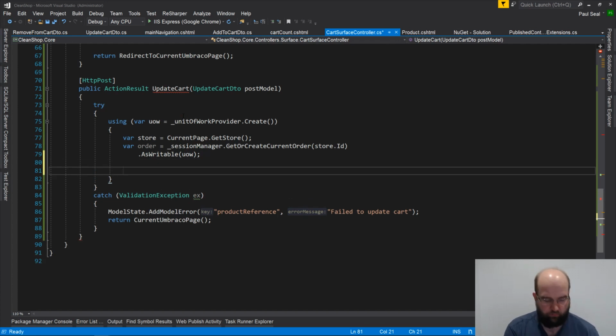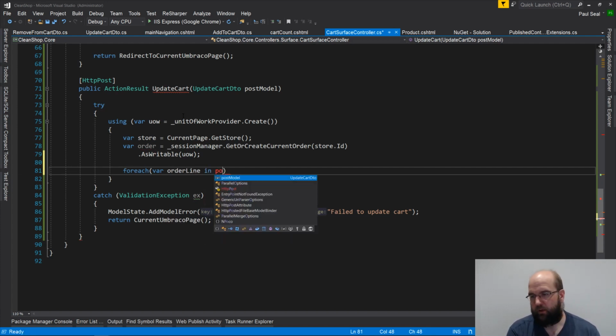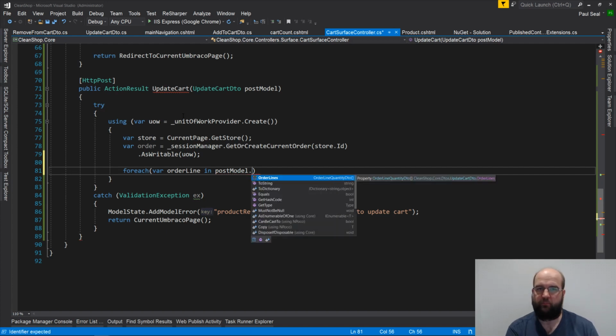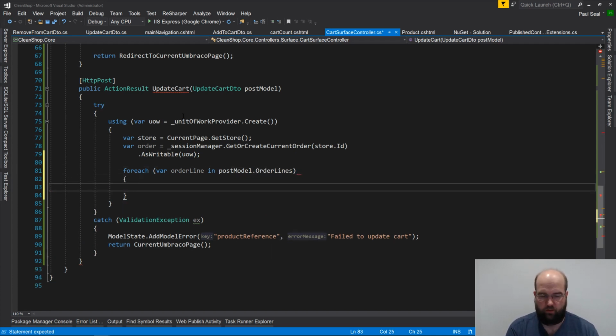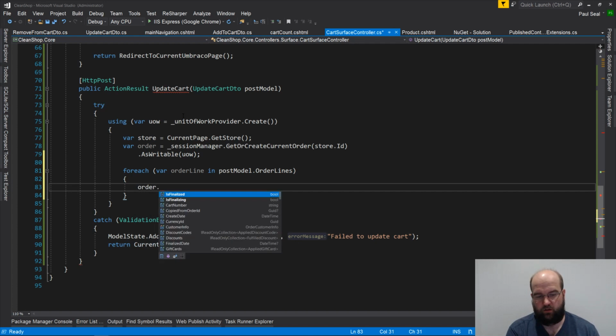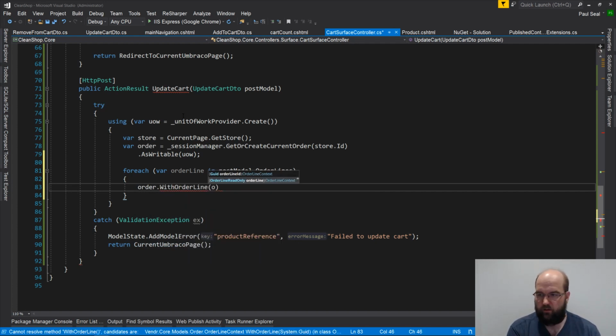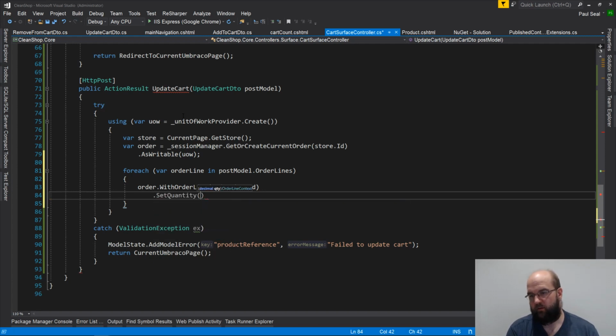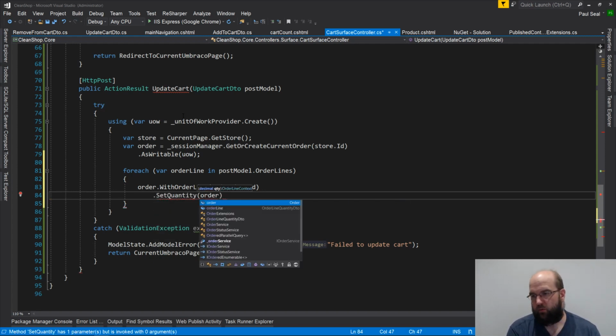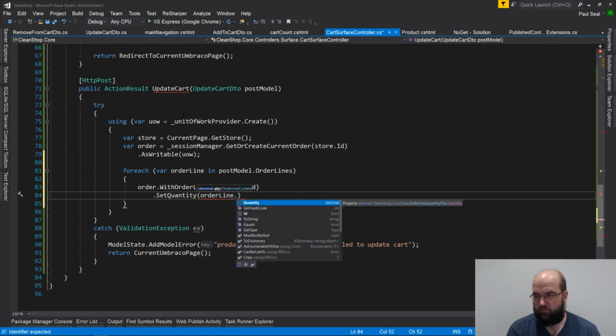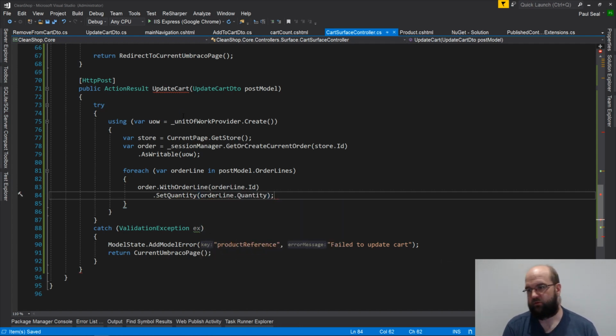Then what we're going to do is loop through the order lines. So for each var order line in the post model, which is our update cart DTO. Now remember, we created an array of order lines. So we're going to loop through those, and for all of those lines, order dot with order line, giving it the ID. We want to dot set quantity. So this is all about setting the quantity. And if you set the quantity to 0, then that will just remove that line.